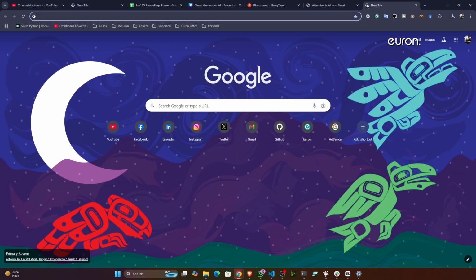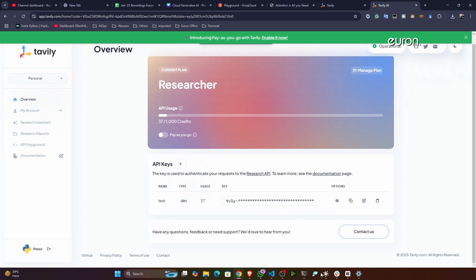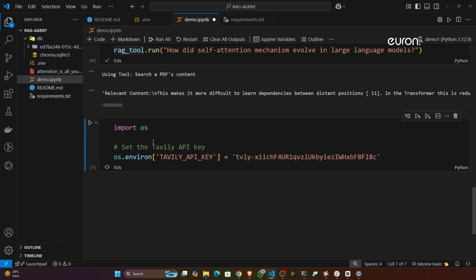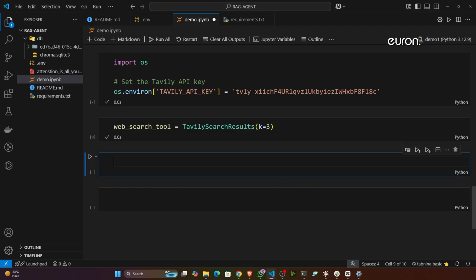Just search for tavily.com, log in to your account, then this is your API key. Just copy it and let's paste it here. So this is my Tavily API key. Now let's set it. Okay, done. Now we'll initialize the search tool. First of all, let me test whether it's working or not. So I'm going to search the question: what is the self attention mechanism in large language model?